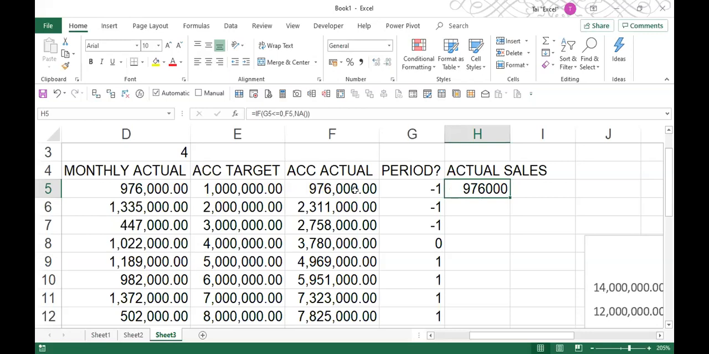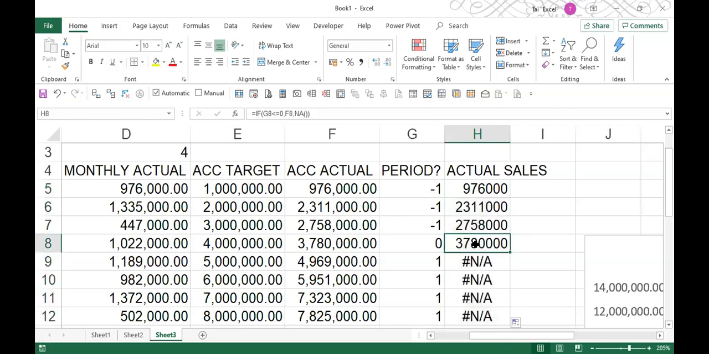I will see the numbers there, and I copy the formula downward. I go to the fill handle, the black dot, and double click, and it will go down. You can see the whole thing changes. It's only showing the first 4. It's because this is the current month, the 4th month.